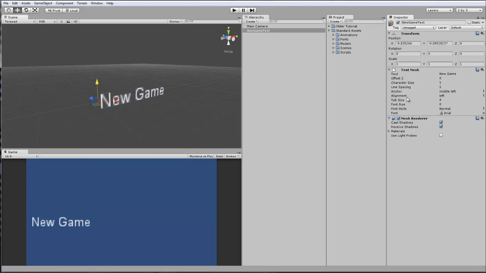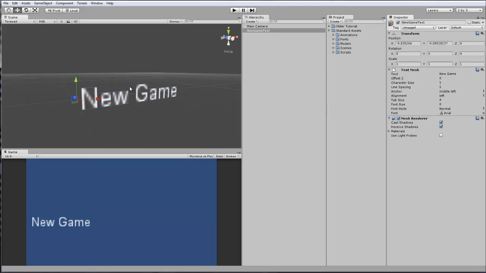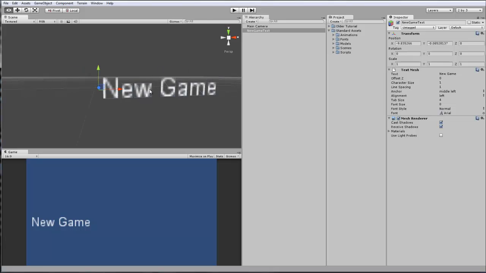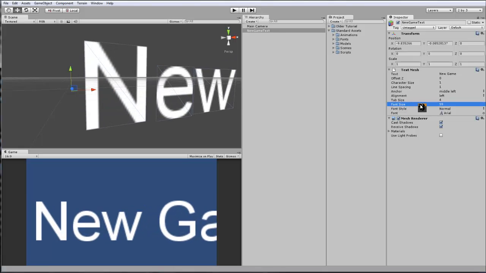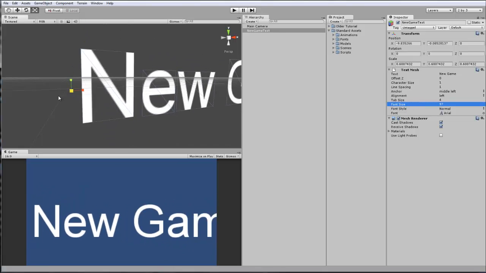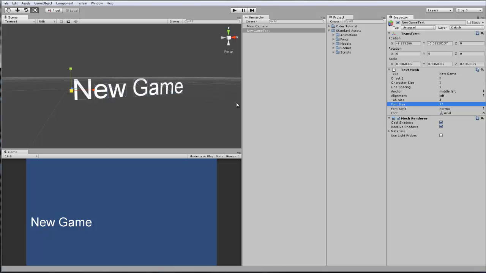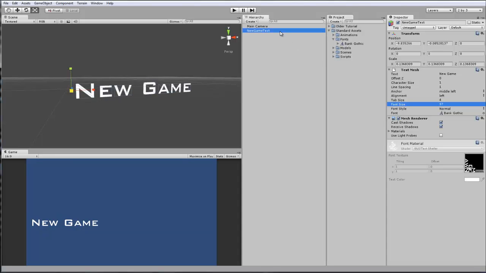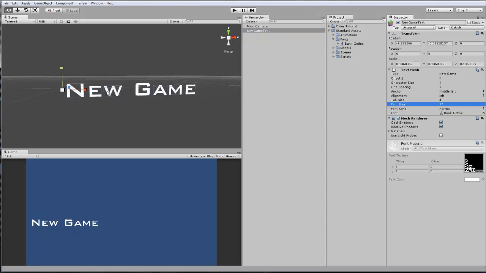Alright, there's new game, and as you can see, the text is very low resolution, so we're just going to increase the resolution by changing the font size over here. Make that a little bit bigger. Alright, shrink it down. There you go, much better. And I already imported a font to use. The font is called Bank Gothic. This is the font that they used in Modern Warfare, and I like it, so we're going to be using it for this tutorial.